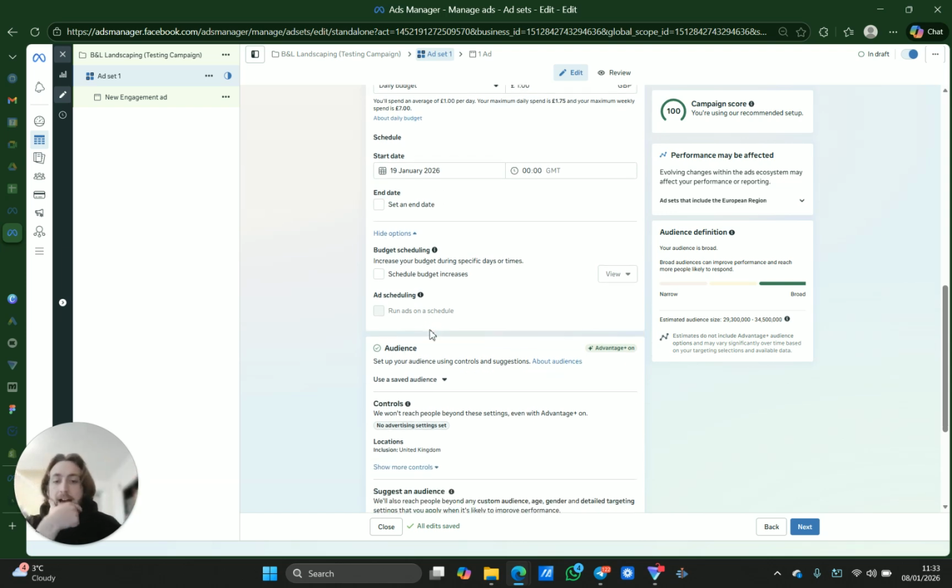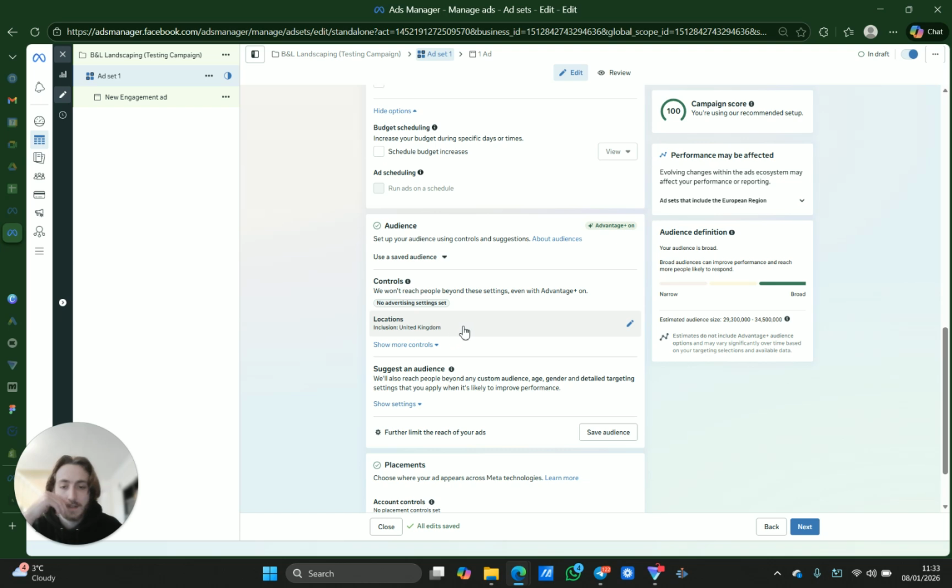Now, budget scheduling, again, don't have to worry about that for the time being, especially if you're new. I wouldn't mess around with these settings in here, simply because you do not have the data behind you to make those decisions, right? You don't have enough data to make those informed decisions, shall I say.